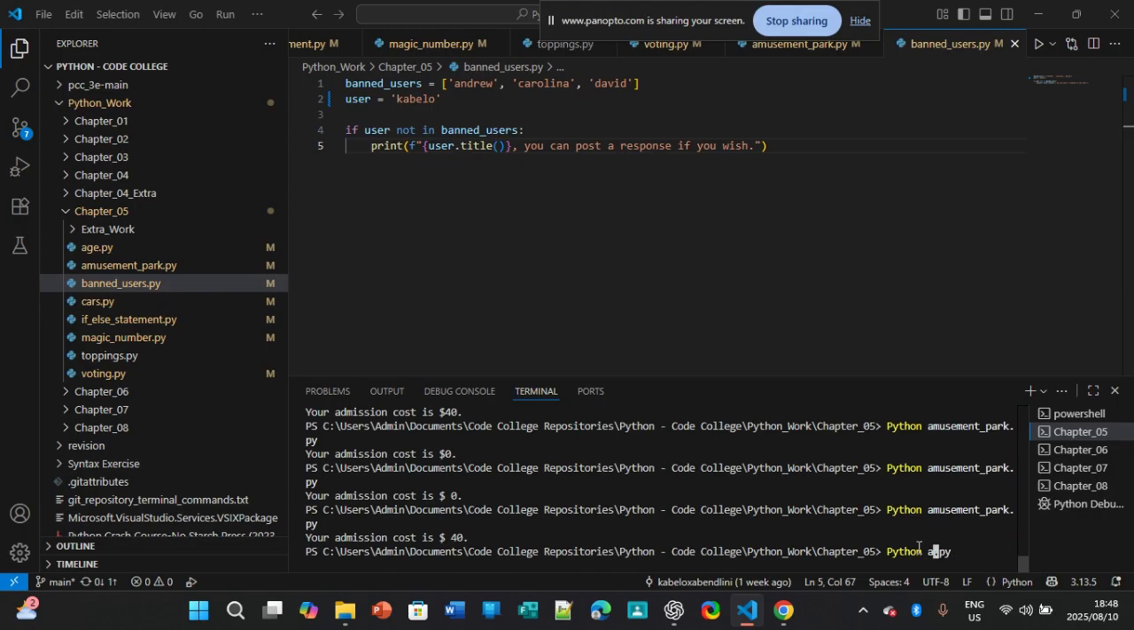So same thing. You've got a variable called banned users, along with this list of strings: Andrew, Carolina, David. User is another variable with a literal. That means it literally stays the same; the value stays the same. You've got an if statement where if user is not in banned users, print an f-string. If users are title, you can post a response if you wish.